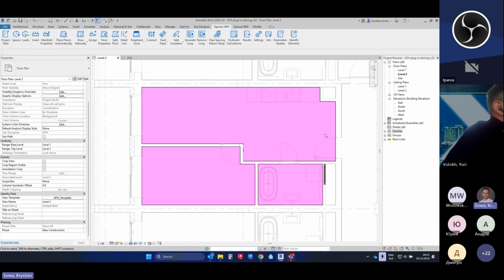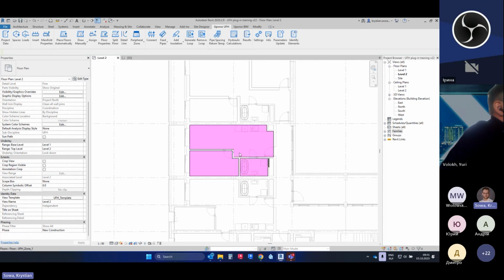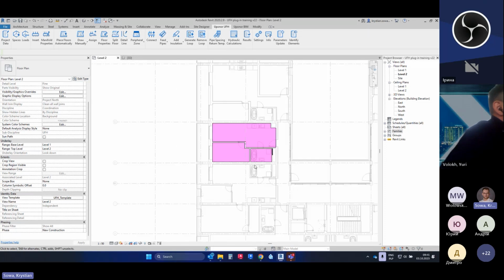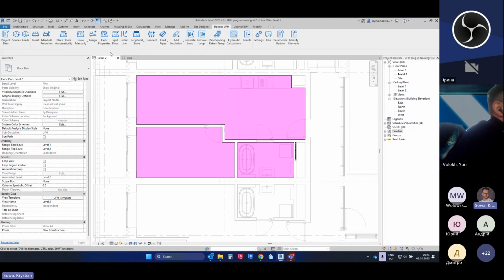And if we have these floors, we need to do one more thing. We need to assign them to the manifold. So we need to tell the plugin which floor belongs to which manifold. Because right now this is pretty simple, but if you had a whole building, then we need to specify which floors belong to which manifold. And to do that, I would use this option, assign manifold to floors.